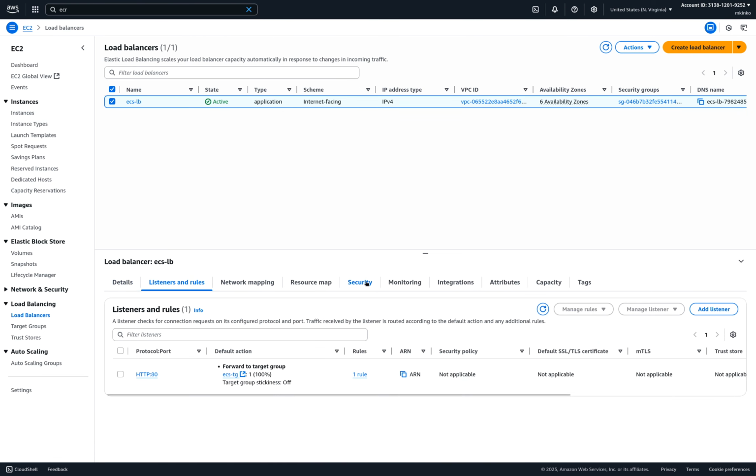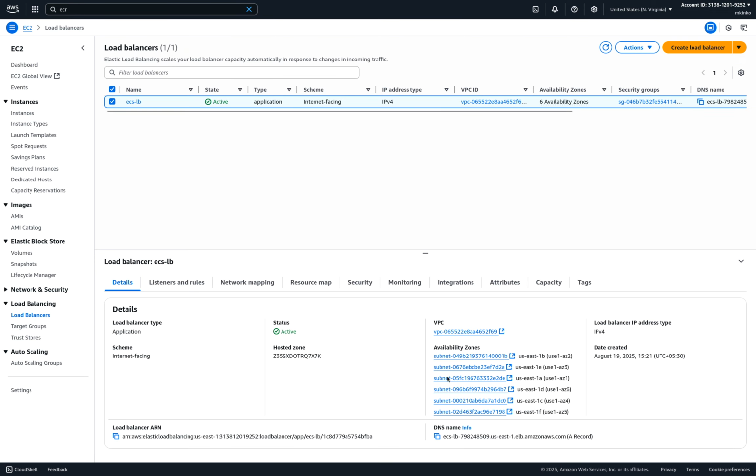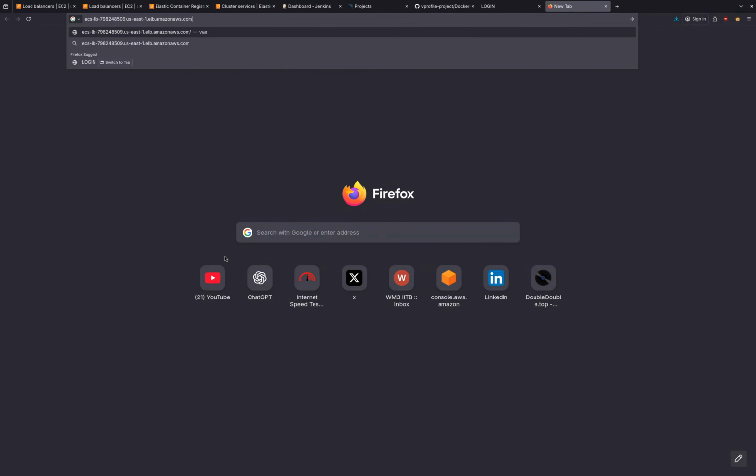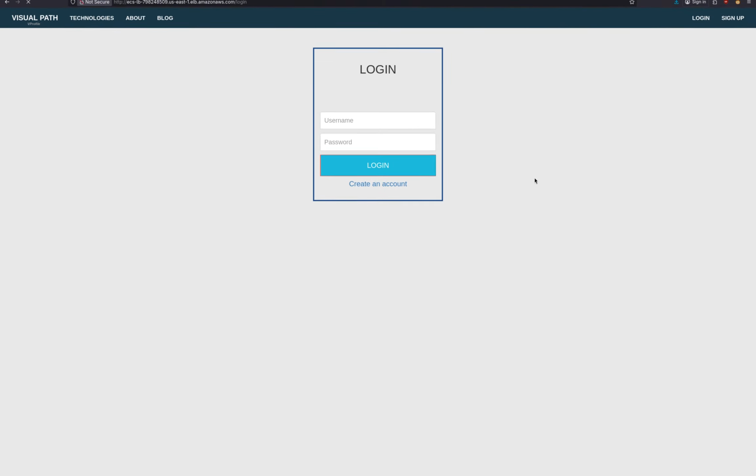Alright, it's active and the target groups are also healthy. So basically what is happening is the cluster is having a service, and that service is using this load balancer to run our containers. If you use this DNS name for the load balancer, you're going to be able to access the artifact that we have built on our Tomcat server.